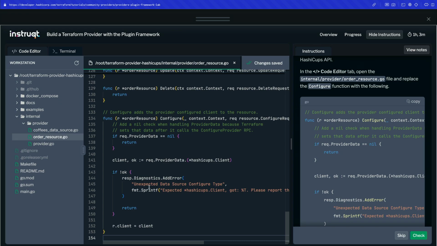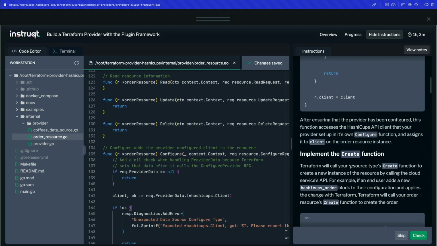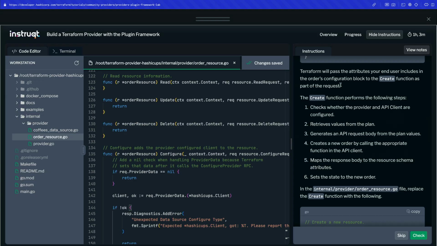If you can't do that, Terraform will return an error, and this is how you define that. And if there is no error, you just set the client to something that the resource can actually retrieve later on. Next thing that you will do is implement the create function. The create function does these 6 steps, right? It checks to see whether the provider and API clients are configured. This is required because the resource needs the API client to actually interact with the API.